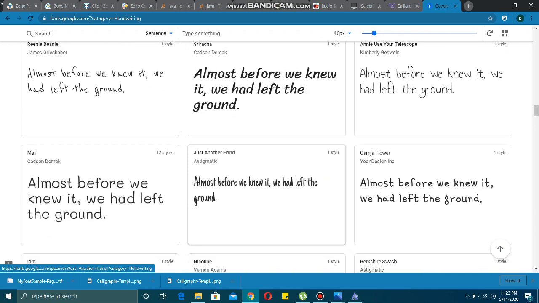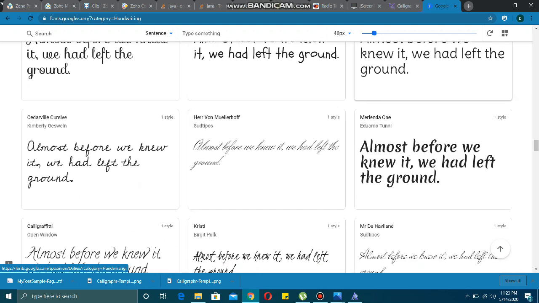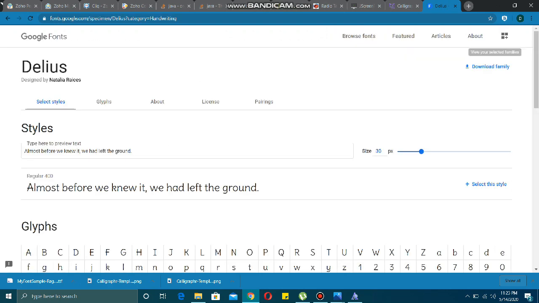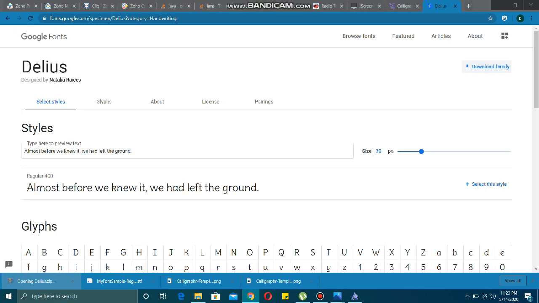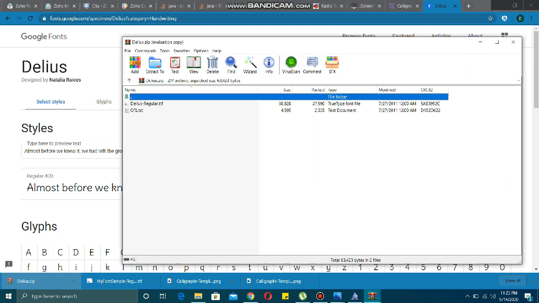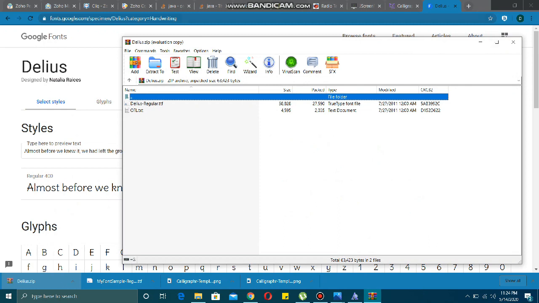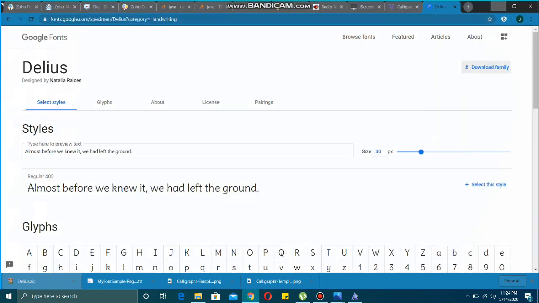So you don't have to do this much big work. If you find any handwriting similar to yours, or you want this kind of handwriting in your assignment, or any other places where you want it, just click it and give download family. Just download this, and it's so easy that you have to install it. Install the .ttf file. It opens just like how we got it earlier in our own handwriting, right? Just install it.